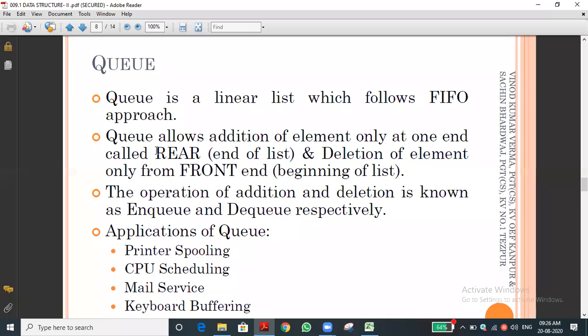Where we are inserting a new person coming into the queue, will he directly join at the first position? No, sir. He will join at the end of the queue. That is called rear. Rear means the end, or the back side of the queue. So he will join at the last side, that is the back side of the queue.